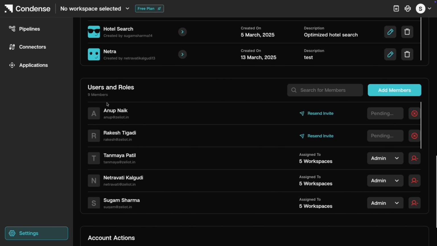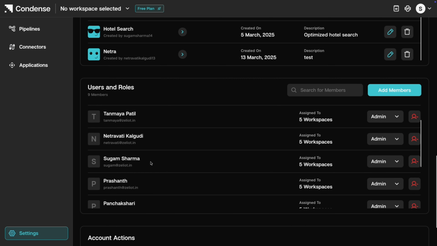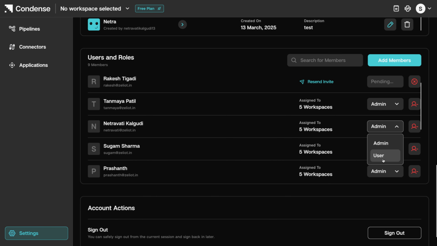Here, you'll find a complete list of users within your organization, clearly displaying their current roles. To change a user's role, locate the specific user whose role you'd like to modify. Click on their current role that is displayed next to their name.